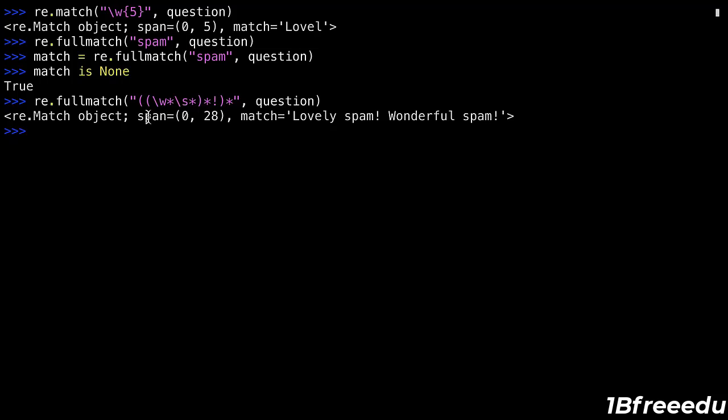Let's break this regular expression down. Looking at the inner group first, there's the word metacharacter with 0 or more instances. There's the whitespace character with 0 or more instances. So I'm looking for something that looks like an actual word. That is inside of a group. That group repeats itself 0 or more times, and then is followed by an exclamation mark. All of that is grouped.